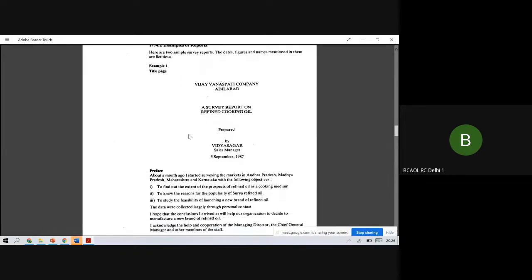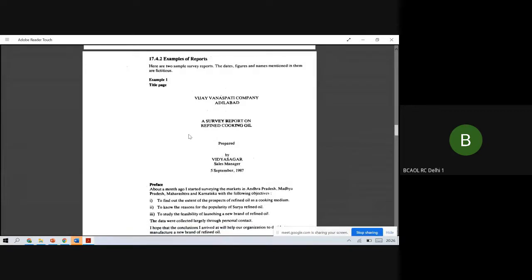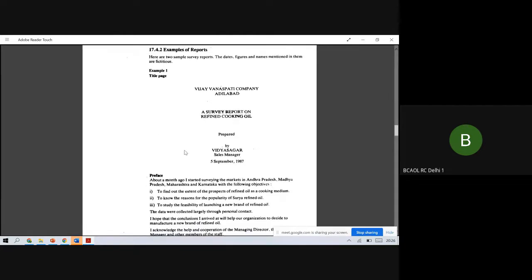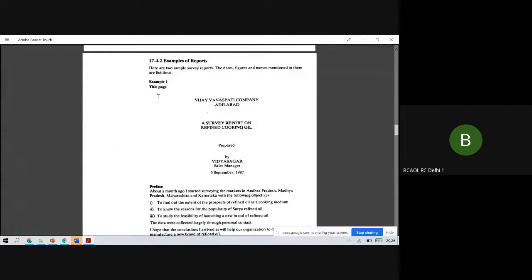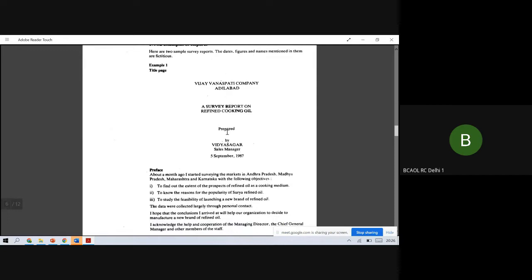Okay, please look at my screen, page number 50. It is also in your book, Block number 3, page number 45, unit 17. You can go through unit 17 to know about the format of report and survey. So the first page will be the title page. You will write the name of the organization on the first page and the type of survey, for example, a survey report on refined cooking oil. That is the main topic of this survey report, and prepared by or presented by the person, designation, and the date. And this is the format of a report on survey.